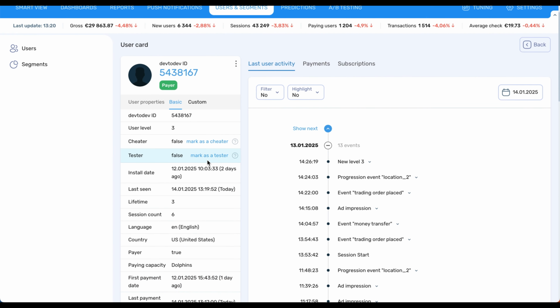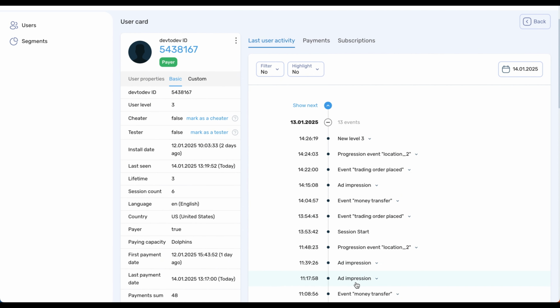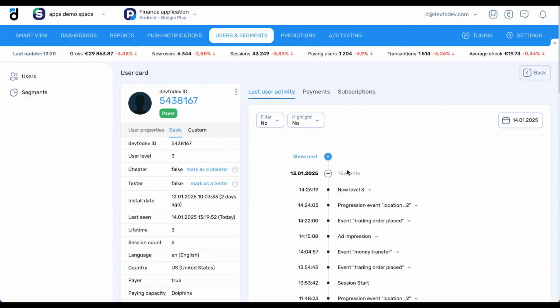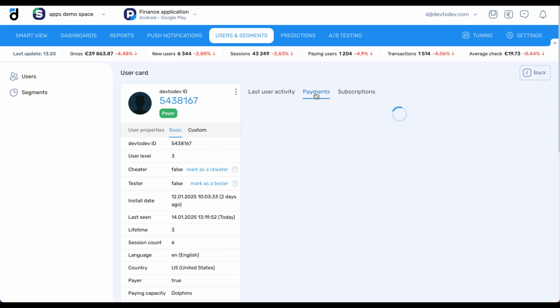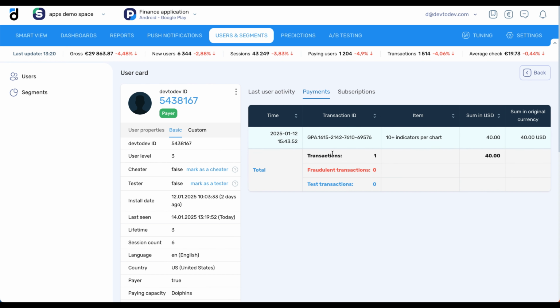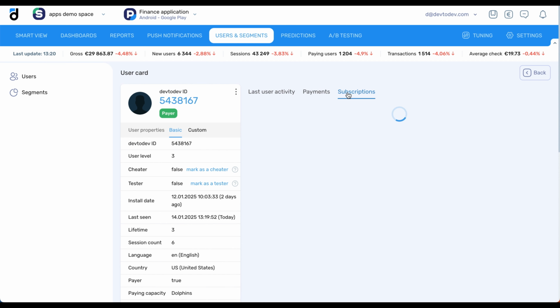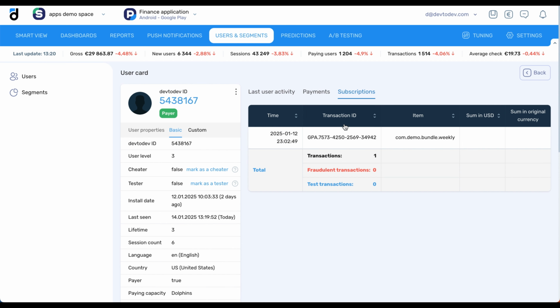The sequence of actions of each user will help to understand their motivation, habits, difficulties. You can also test sending events to the system and immediately mark yourself as a tester. For paying users you can see their payment history, which provides information about all the purchases inside the app, and subscription history, with the number of transactions, as well as their information.